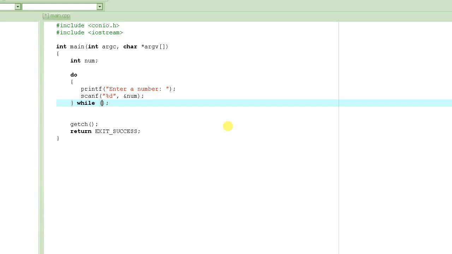What is it? You have to ask this question: how long do I have to keep doing this? How long do I have to enter the number? For as long as I do not enter 0. In other words, as long as the number that the user has entered is not equal to 0. And if you don't remember not equal to, this is how you write not equal to. We learned this in the tutorial titled conditions.